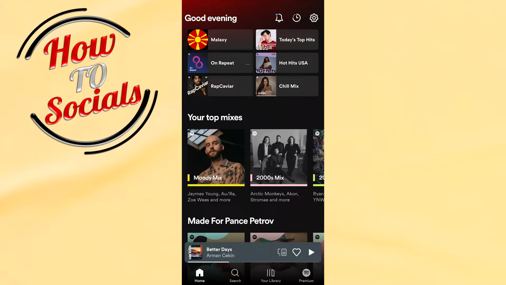In this video I'm gonna show you how to get the Spotify sleep timer on Android. Firstly guys, I need to mention that right now we are working on Android, but don't worry about it, it is the same process on iPhone.